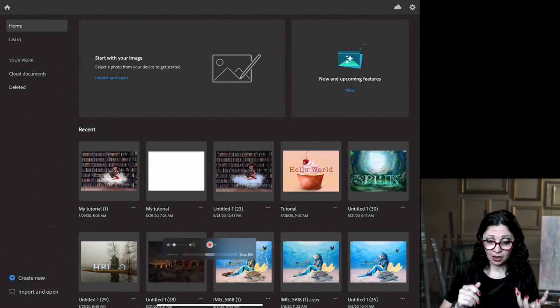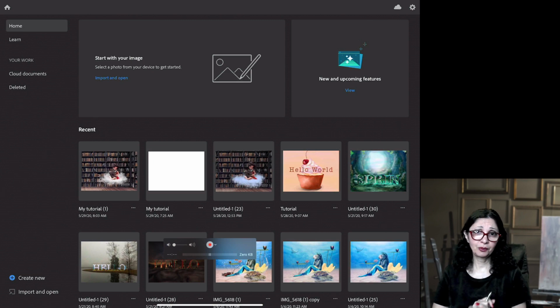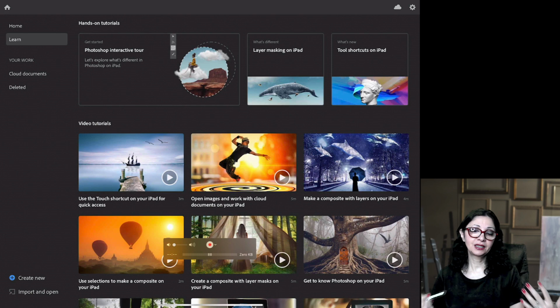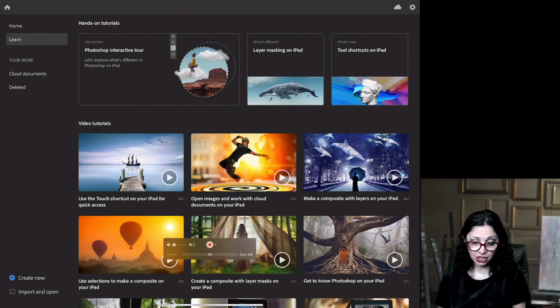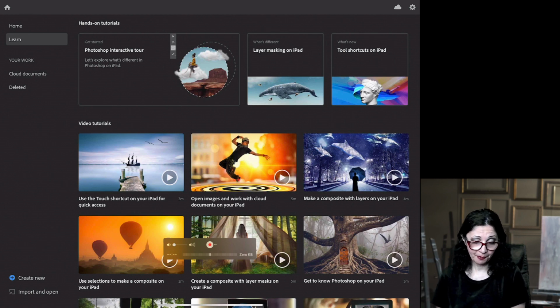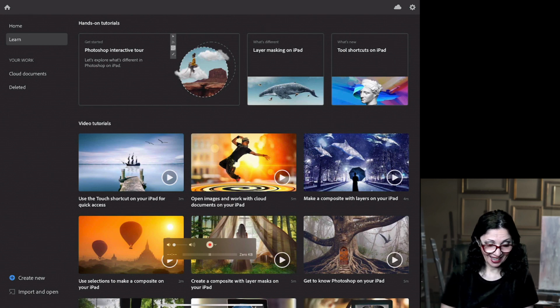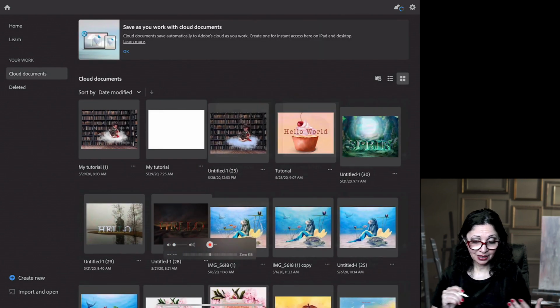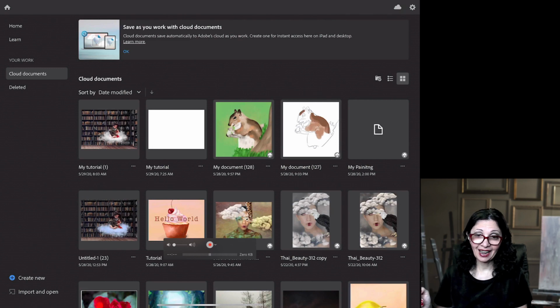Also, from the home screen in Adobe Photoshop on iPad, you can discover new and upcoming features, just like this. If you click on the Learn tab, you will be redirected to the Learn session, where you can find all tutorials about Adobe Photoshop on iPad. Next session is the Cloud Document session. I will click on Cloud Document session and voila, guys.